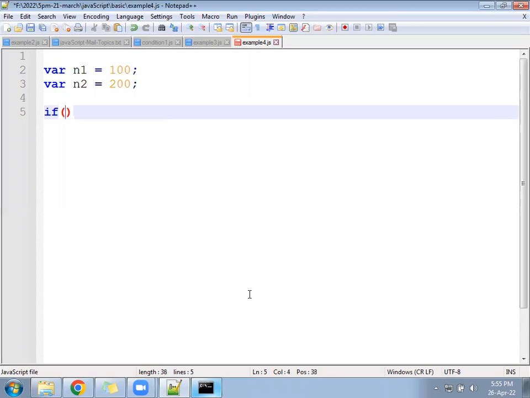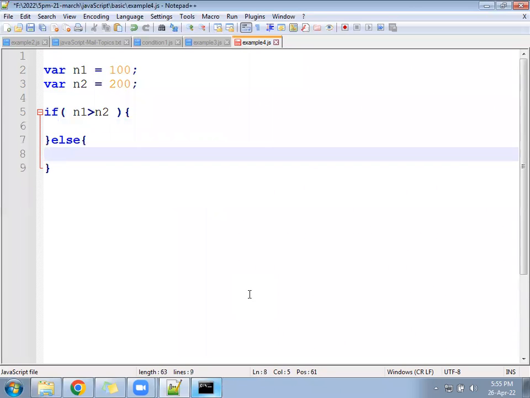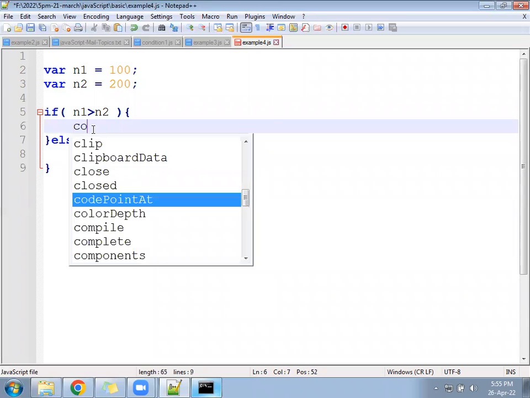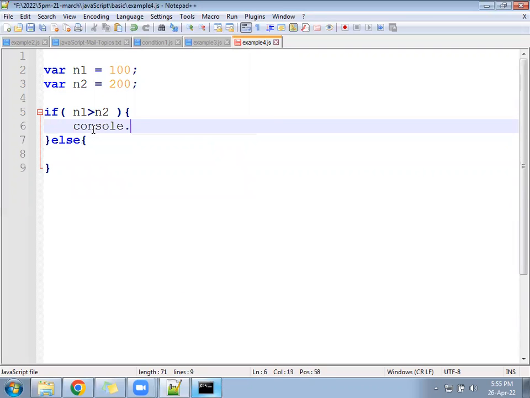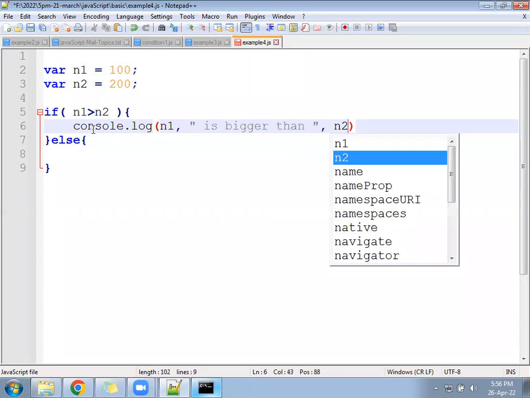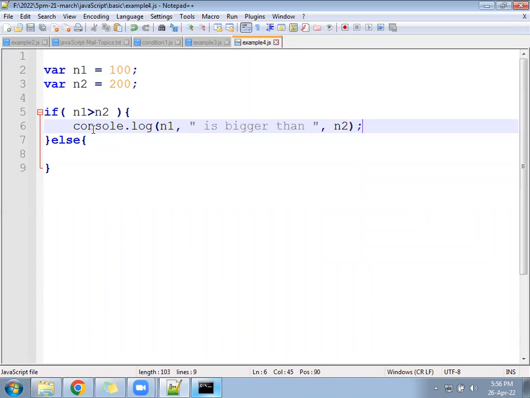If n1 greater than n2, then something will be done, else something else will be done. Under the if part, you are writing just console.log n1 is bigger than n2. n1 is bigger than n2.